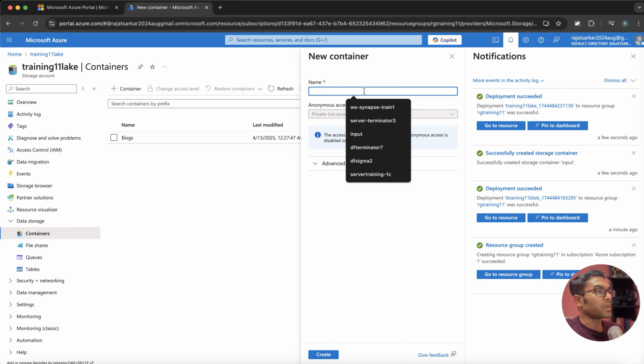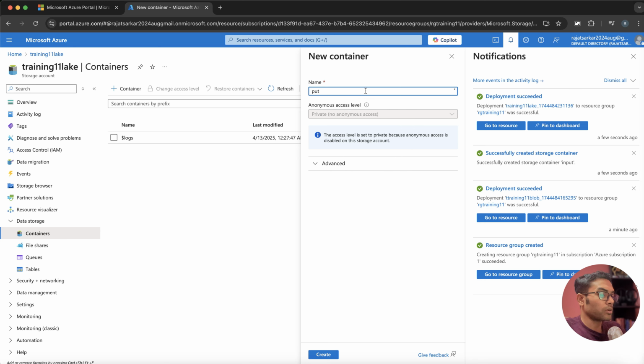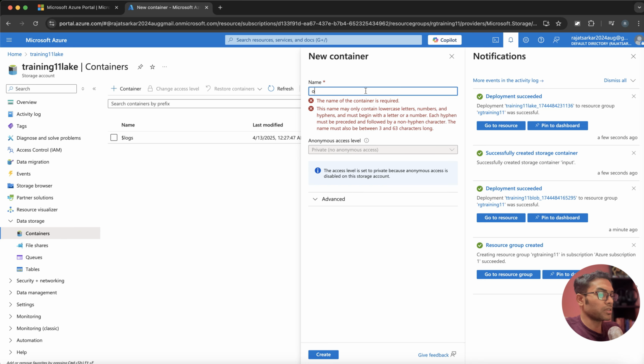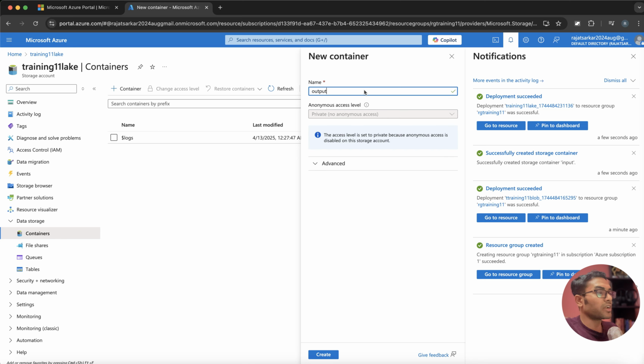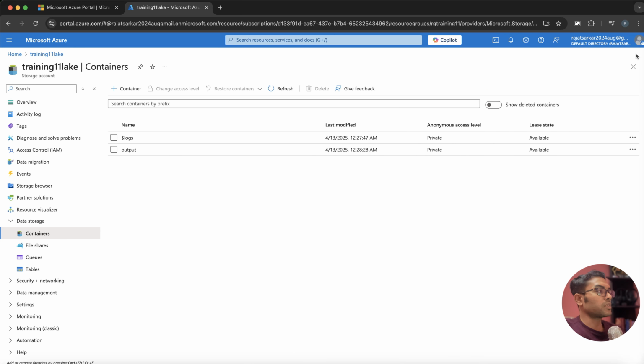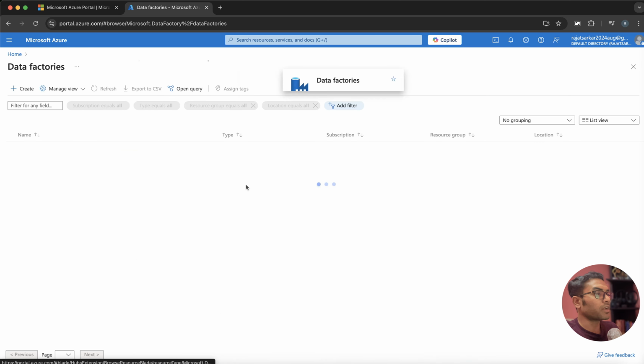So I'll name this container here as output, just for our convenience. I've given it the name output. That's it. So once this is done, now straightaway I'll head back and create Azure Data Factory.